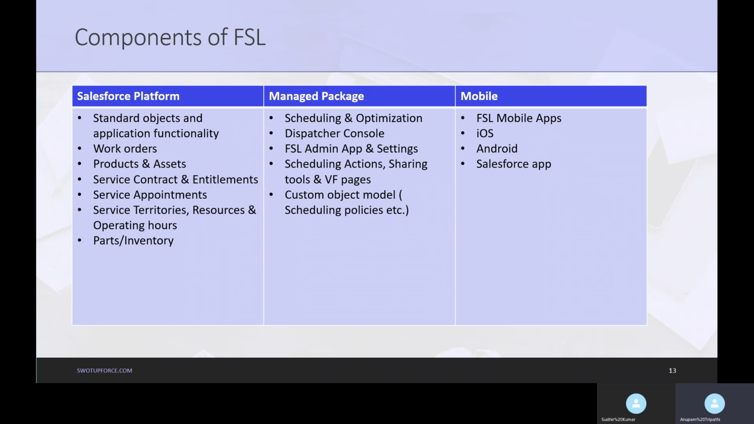You get all the access for the Field Service admin applications and all the settings that are required to set up Field Service. You get all the scheduling actions, all the actions that are required for scheduling. You get sharing tools and web pages, the pages that come as part of Field Service Lightning. And you get all the other custom object models, like the scheduling policies I was talking about. There are many other custom objects that you get through this package.